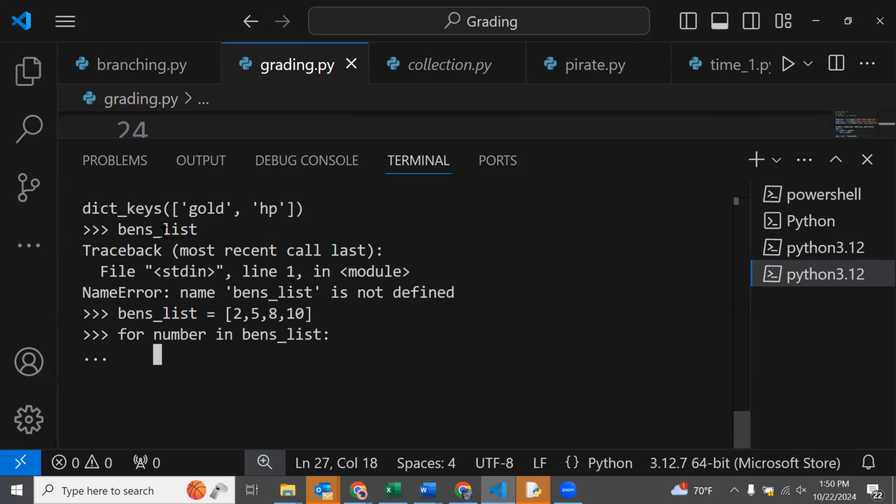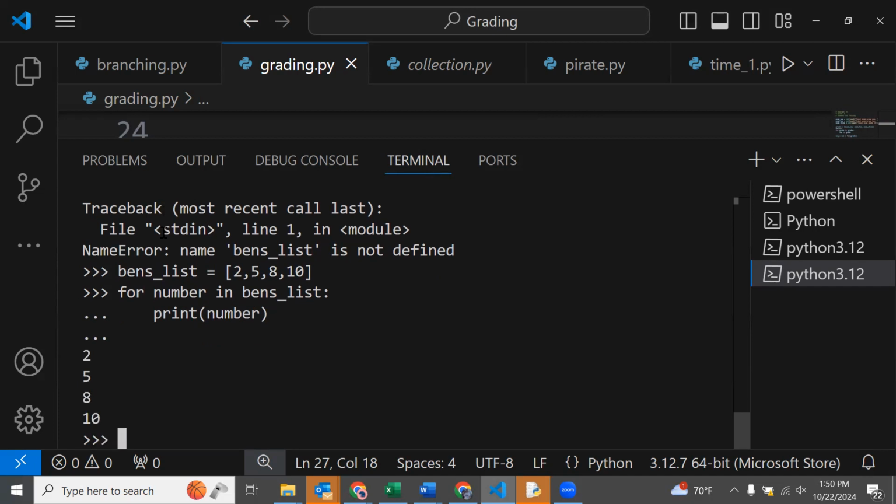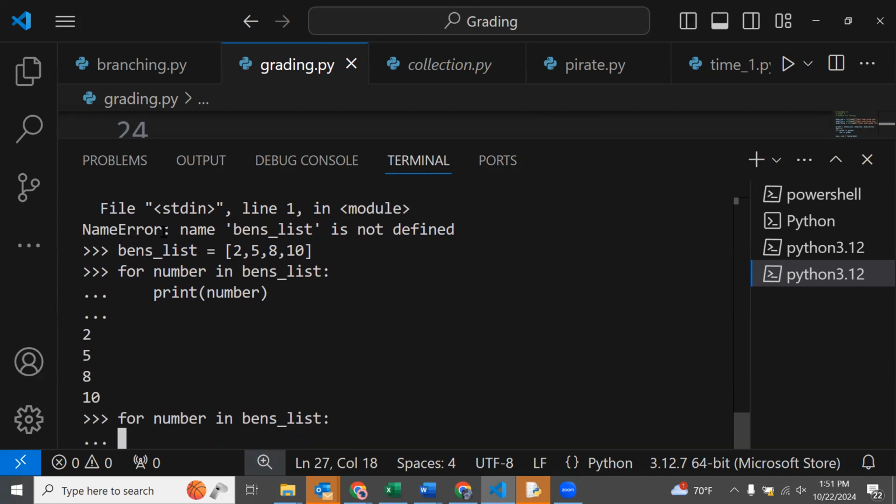All right, so the most basic thing I could do is just print out the number, right? So let's just print number. Okay, right, boom. So here's a loop where I'm going through Ben's list and I'm just printing out each number, right? Let's do a little bit of math. So let's do the same looping, but this time let's print out 5 times the square of the number.